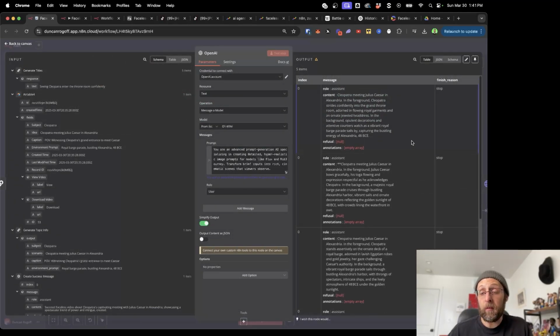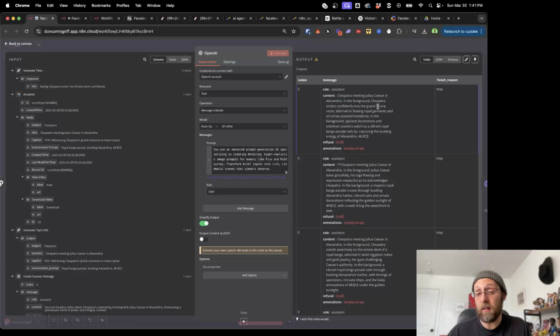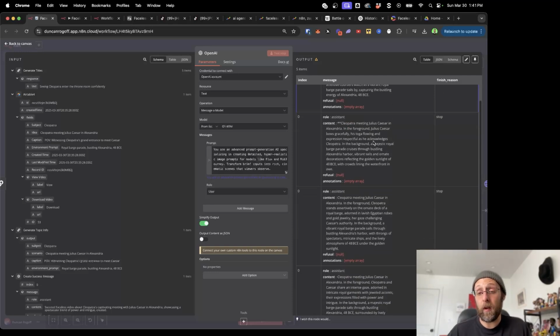So on the output side, you can see we've created 5 different image prompts. So Cleopatra meeting Julius Caesar in Alexandria. In the foreground, Cleopatra strides confidently into the grand throne room, adorned in flowing royal garments and an ornate jeweled headdress. In the background, opulent decorations and attentive courtiers watch as a vibrant royal barge parade sails by, capturing the bustling energy of Alexandria 48 BCE.